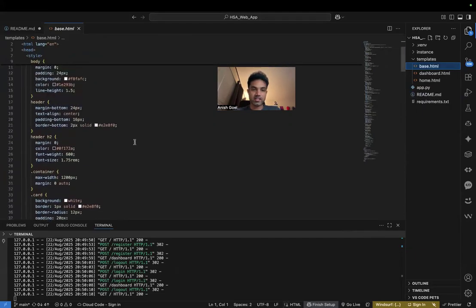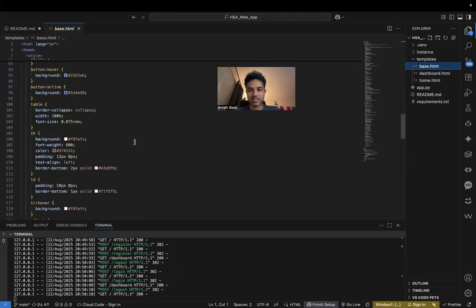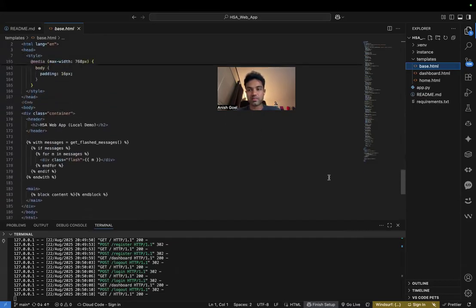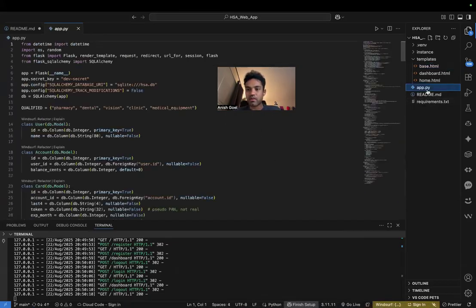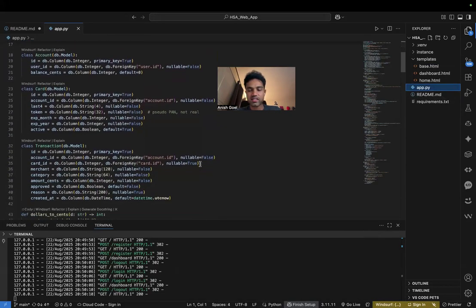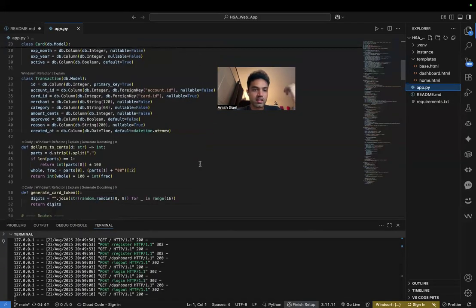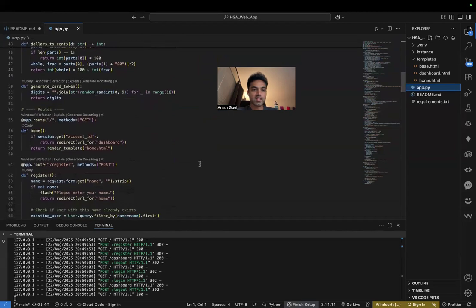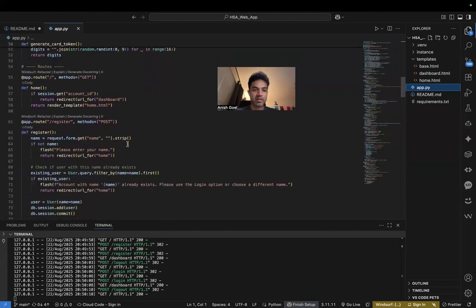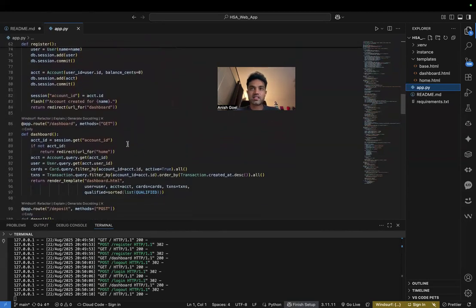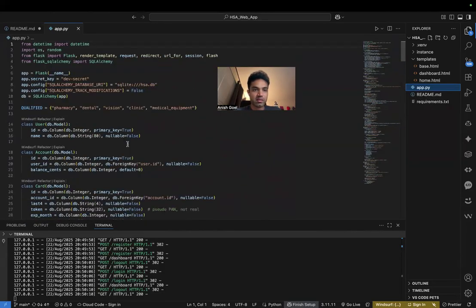My choice for the coding was super simple. For the front end, I just used HTML instead of JavaScript, so the code is clean, simple, and basic. For my database, I used models for users, accounts, cards, and transactions. I'm using SQLite with Flask, and these are different routes like GET methods and POST methods. My backend is super simple as well. Basically, I'm using an HTML front end, SQLite, and Flask.